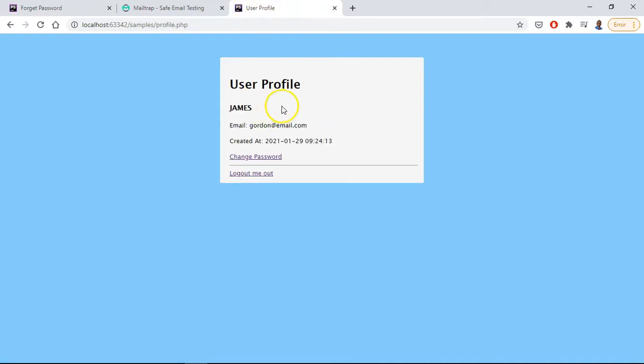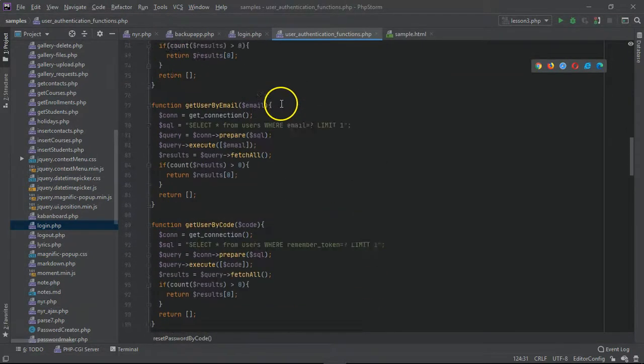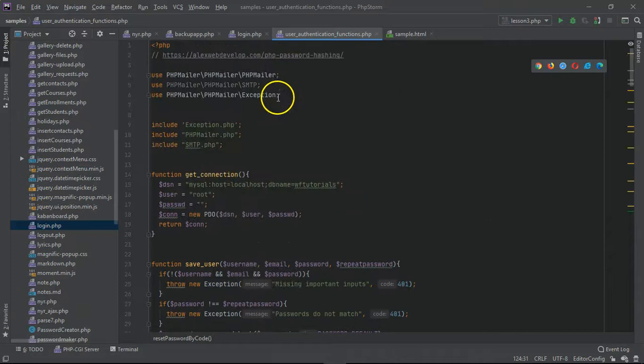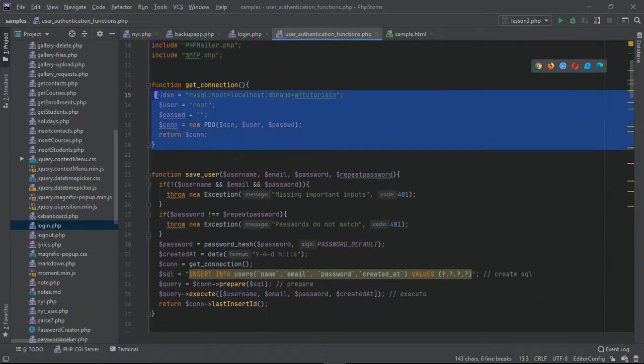So now let's look at the back end of this to see what's going on. So in our login file, we include the user authentication functions, and this is where mostly all of the work is being done. So let's look at that. So in user authentication functions, let's look at some of the functions we have. So we have PHP mailer, that's for sending emails. We include those. Get connection, you know what that is.